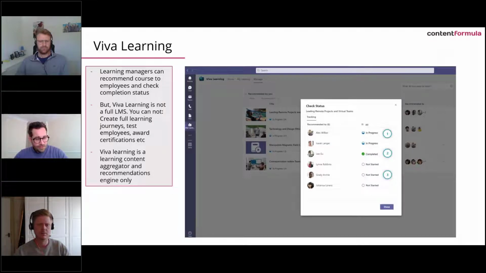So it's not a full LMS. Just to reiterate that point, with the delivery mechanism, that's the best way to think of it, really. It's a learning content aggregator and recommendations engine only. It's not a full LMS, but it is a neat way to better integrate LMS content into your more general digital employee experience. Okay, so that's learning in a nutshell.